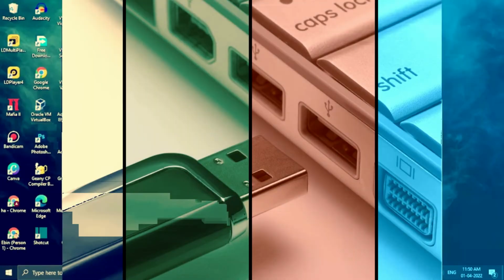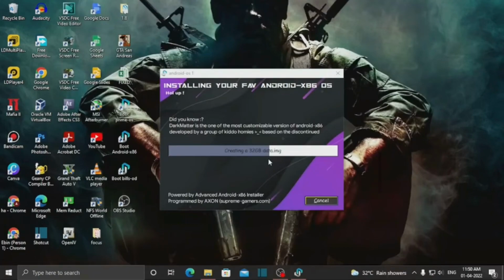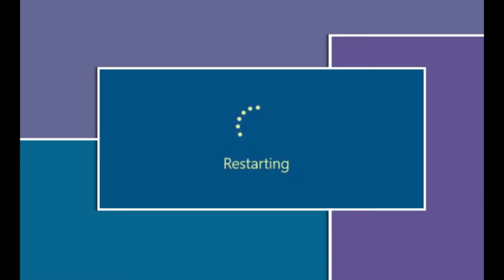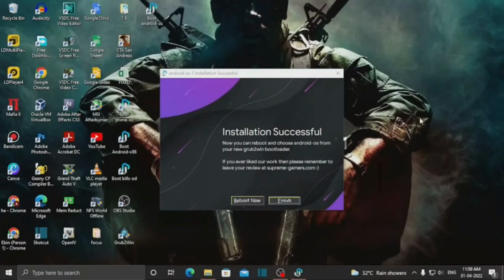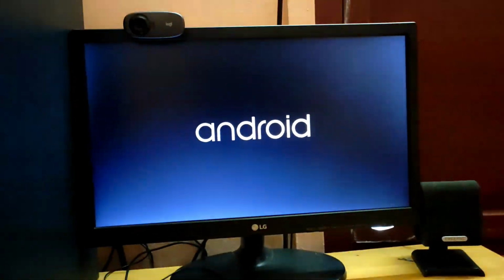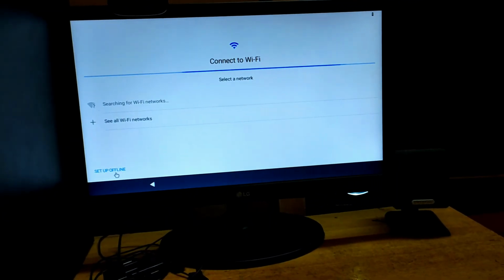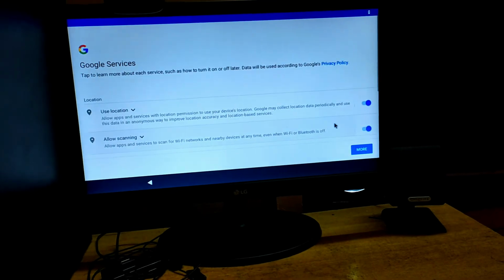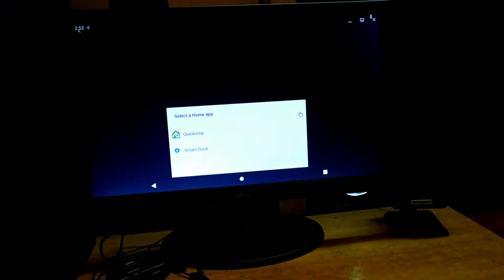Guys, in this software we don't need a bootable drive. OK, our installation is completed, then press finish and restart your computer. After rebooting, your Android 12L is ready to use. And you need to configure it like an Android phone.